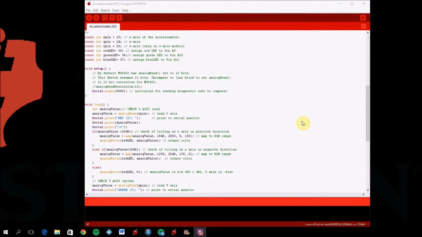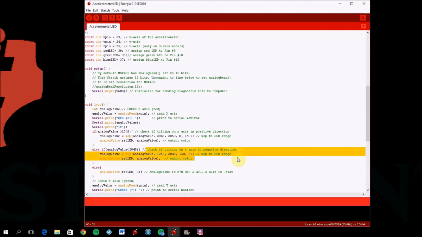Now comes the fun part in which we can actually manipulate the coding. So let's say we wanted to change X negative into the color purple for the LED light. For the default application, it says check if tilting on x-axis in the negative direction, your color is red. Well, how do you make purple? It's red and blue. So what we have to change is add the color blue to the LED.